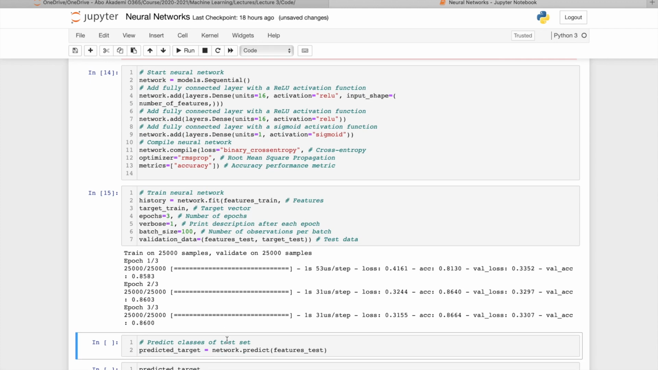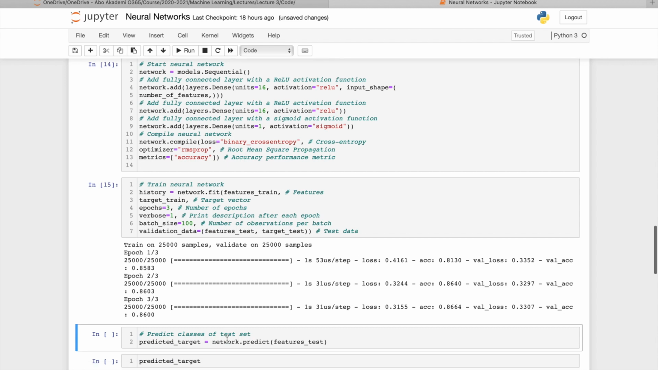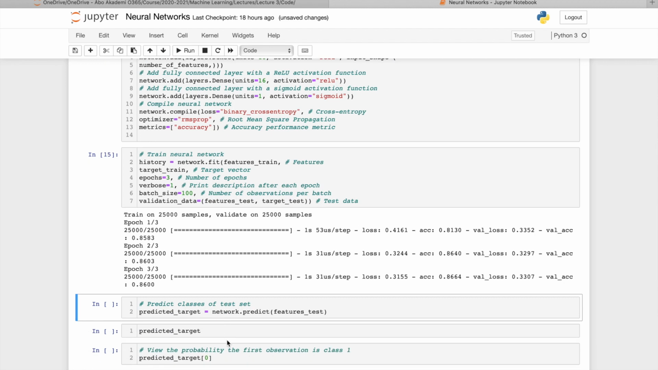Once we have trained our neural network, we can use the predict method, which takes a set of features as an argument and returns the predicted output for each observation. In our solution, our neural network is set up for binary classification, so the predicted output is the probability of being class 1. And by that, I mean observations with predicted values very close to 1 are highly likely to be class 1, while observations with predicted values very close to 0 are highly likely to be class 0.